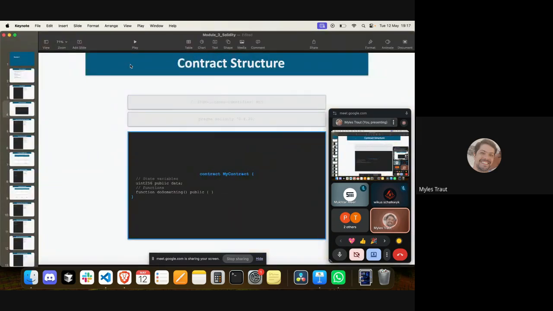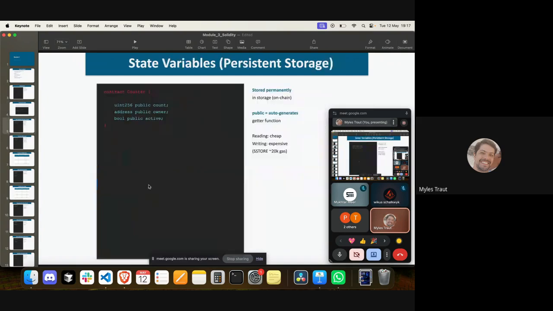So here's the structure of a contract. First, we have state variables at the top of your contract declaration, and then functions that do something with your state variables. Here is an example of some state variables. In our contract, it's just a basic counter contract. We've got 3 state variables. These state variables are stored permanently on chain. So these are what we call storage variables.